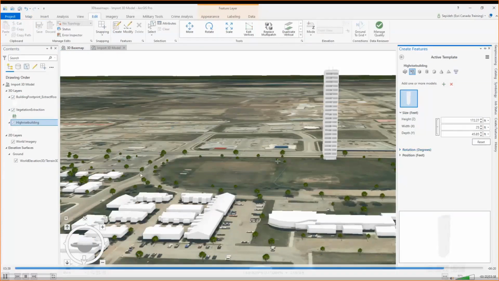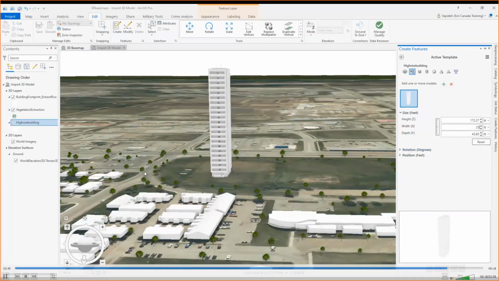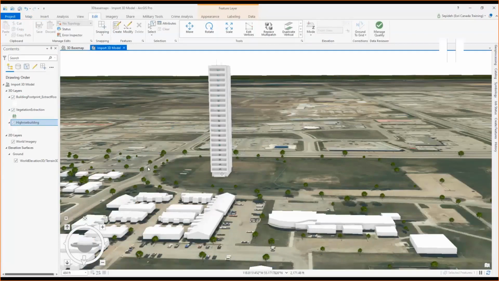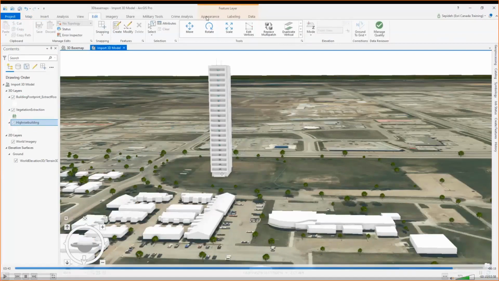I hope after this webinar you have fun exploring using these tools. Let's move on to the next step of our presentation, where we show you the best practices working with 3D objects in ArcGIS Pro. Back to you, Hannah.